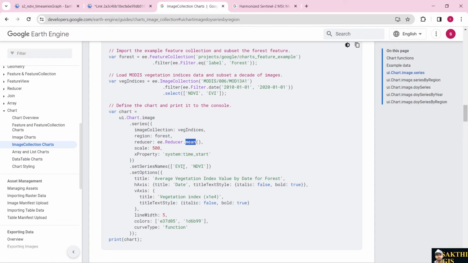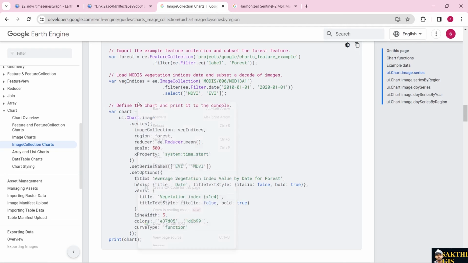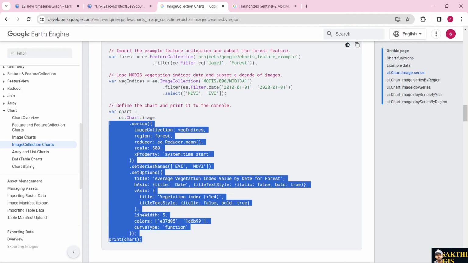Then series names EVI and NDVI. They are extracting two values from two bands, NDVI and EVI, but in our case we are going to extract only the NDVI band. Colors also they have mentioned here. So these are the title and other properties. What I am going to do now is copy and paste this chart code alone and paste it in our code editor.